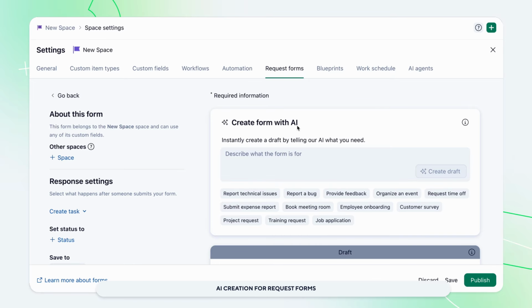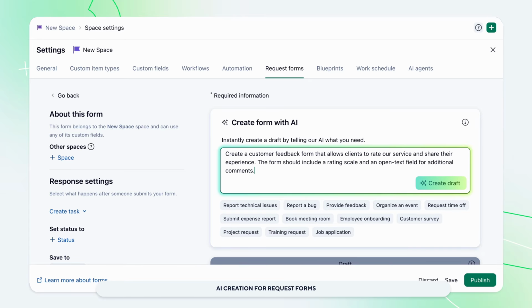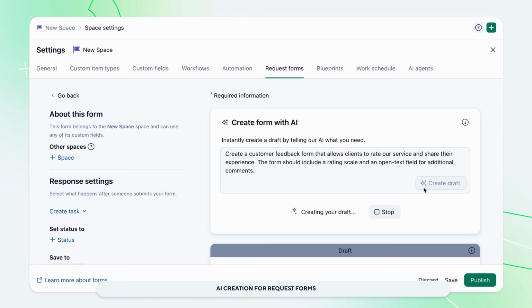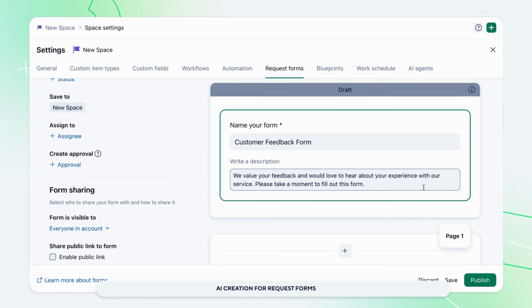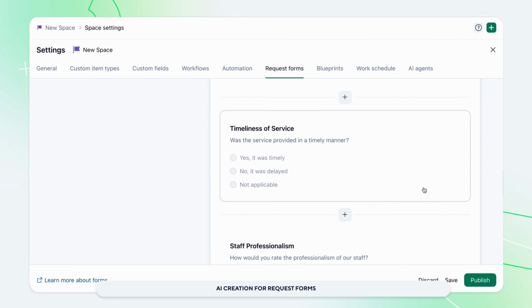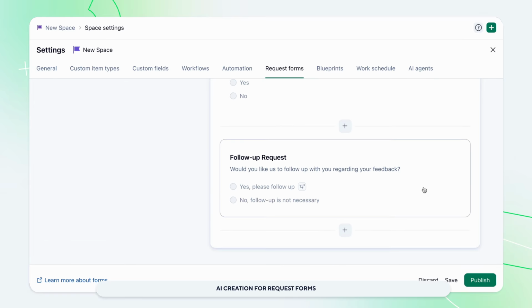Creating request forms just got faster and smarter. With our new AI-powered form generator, you can instantly create detailed forms. Just pick a template or enter your prompt and click Create Draft. Fine-tune the draft if you'd like, then publish your form. Try the AI form generator and streamline your workflow today.